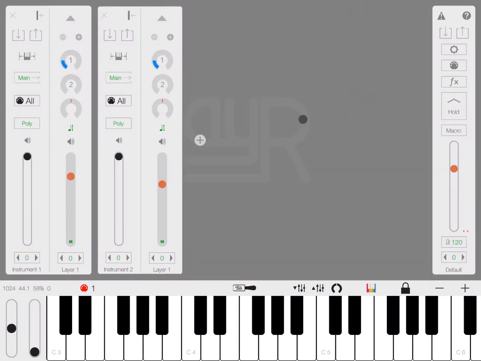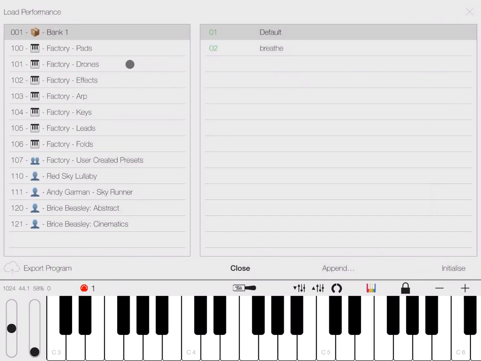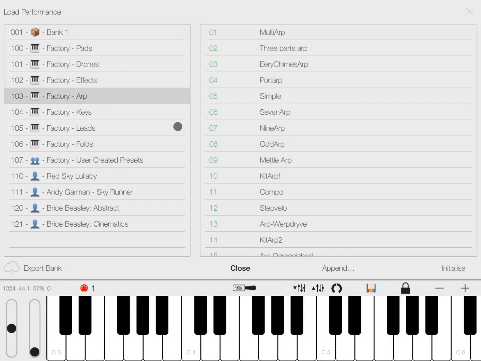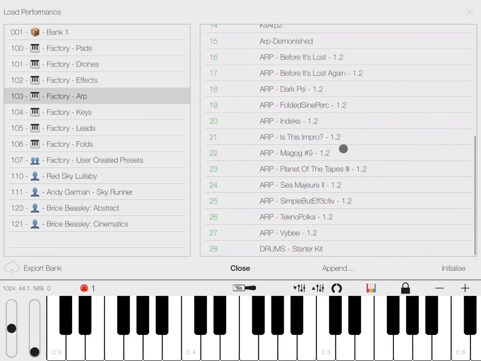Now, why is this useful? At the beginning I mentioned that it is important when you actually play with a performance. So to give you an idea, let's load a performance. Let's click on the load button, go to factory, and scroll down to one which I particularly like. It's called Planet of the Tapes. I'm going to load it.